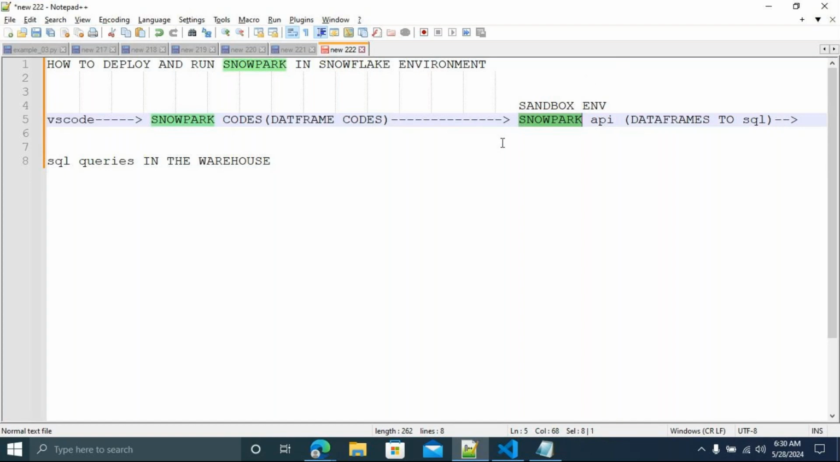Now when you're going for higher-end environments like production and pre-prod, what we want to do is deploy all our data frame code into one of the virtual warehouses. That virtual warehouse will be in Snowflake. You can't deploy directly in the warehouses; we have to create some objects. What are the objects we have to create? It's stored procedures. We want to create them.